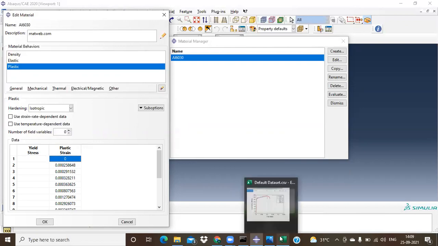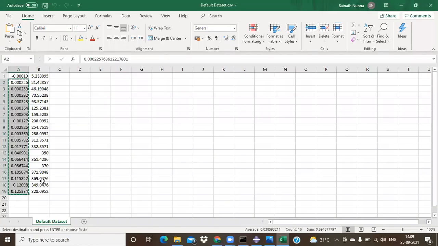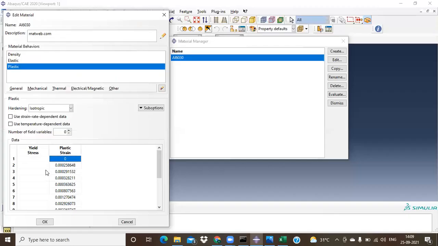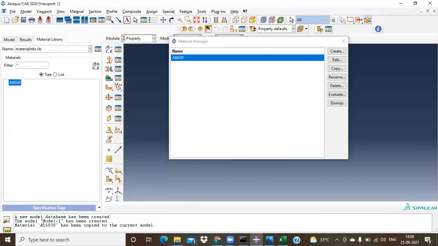And then I need to go for my stress values also. I can just copy these particular stress values, and then I can just go here and paste all these things. Just give OK for this.